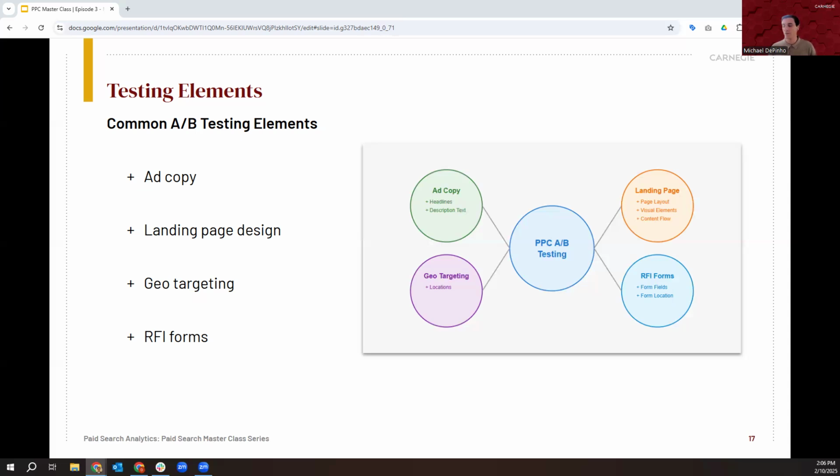We have form fields, which we discussed a little bit earlier. Maybe your RFI form has 8 form fields right now. It's a little bit intimidating. It's a little long, maybe a little bit more intense information, and that can result in the user not being able to submit the RFI form at the moment, or being intimidated and not wanting to submit it. So you can test reducing the form fields and seeing if that creates a more easily approachable RFI form and results in an increase in RFI submissions.